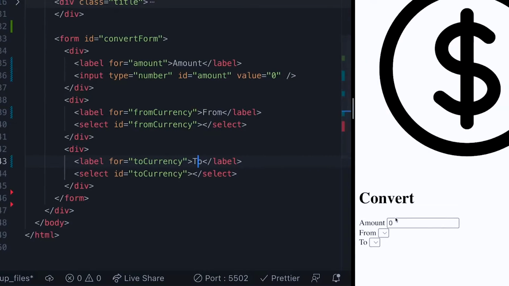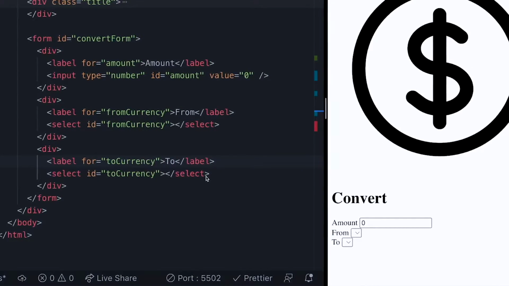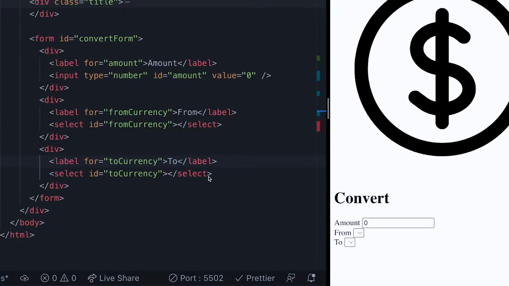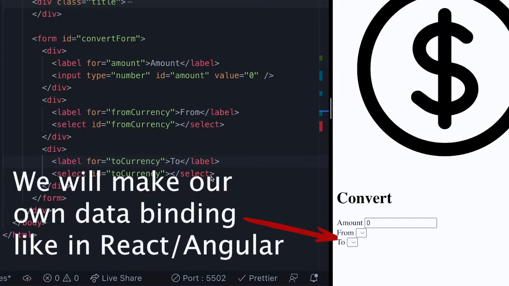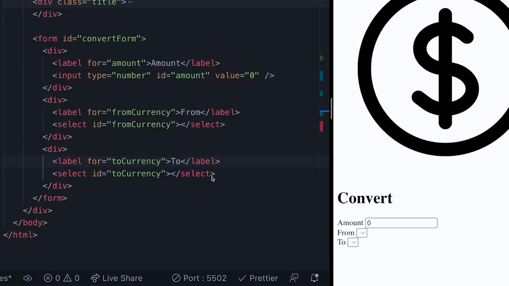So you can see now on our page we've got those inputs appearing, and you'll notice these select boxes are actually empty at the moment. So we're going to need to think of a way of actually populating those select boxes with all of the currencies that we want to convert from and to, and we'll see how to do that in our JavaScript when we get onto that section.